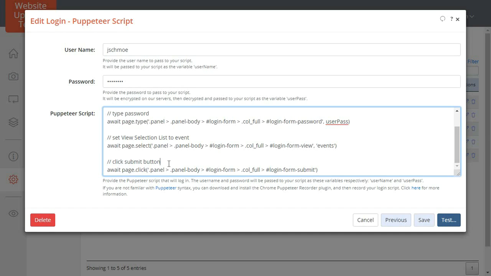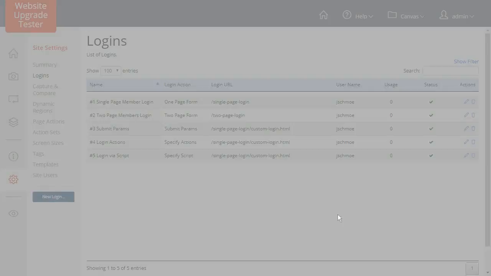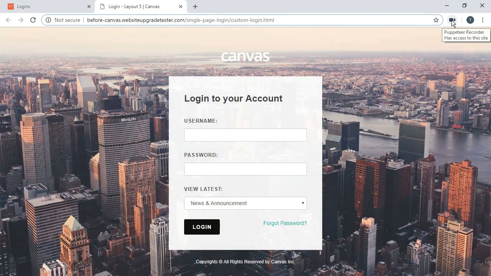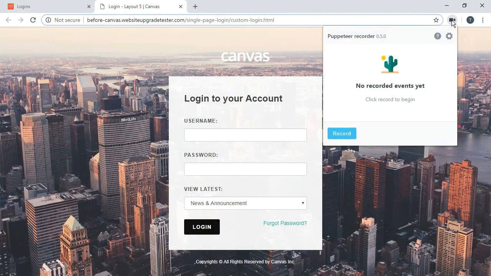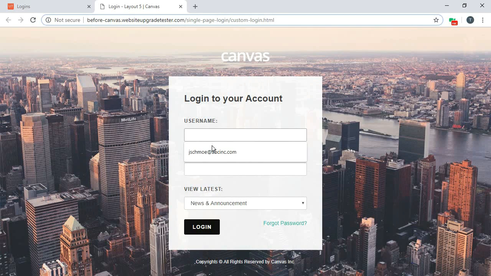If your login form is more complex, or you are new to Puppeteer, there is a Chrome plugin that you can download that will allow you to record your login actions. Once you do this, you will have to edit the script before you save it into this form. I'll show you that real quick. Here you can see the plugin in my Chrome toolbar. I simply click the camcorder icon, then choose Record. Next, just fill in your fields. But one thing to note is that you need to tab out of any input fields in order for the extension to record the typing.